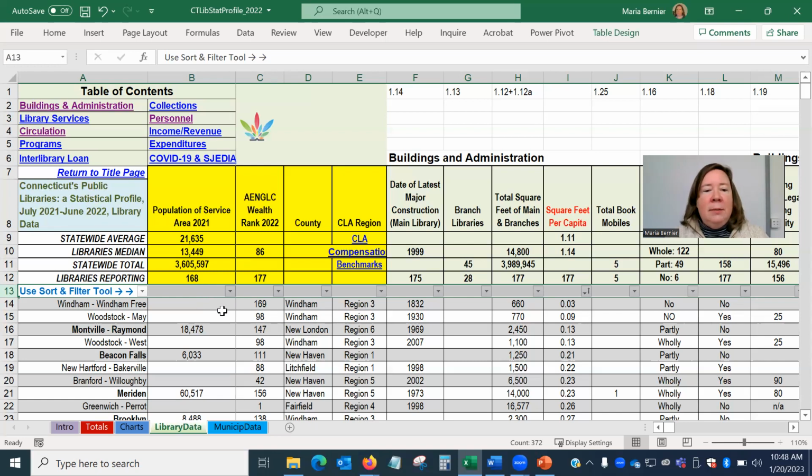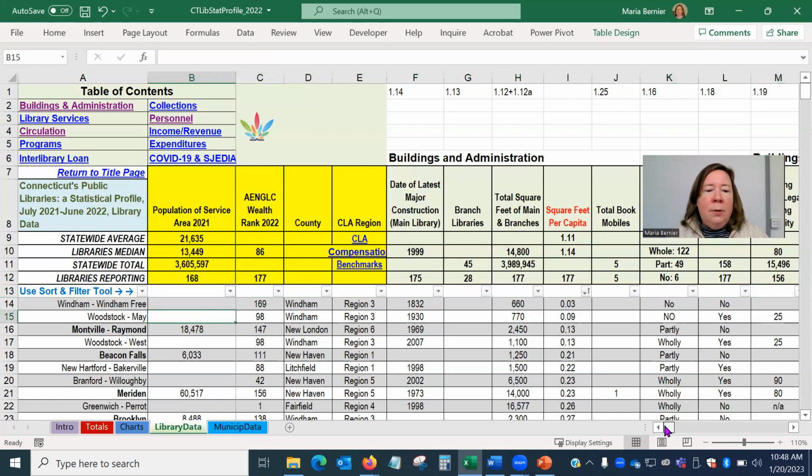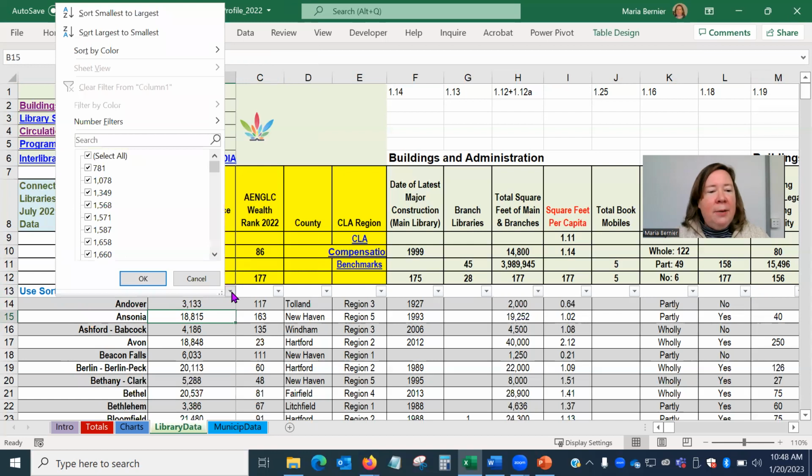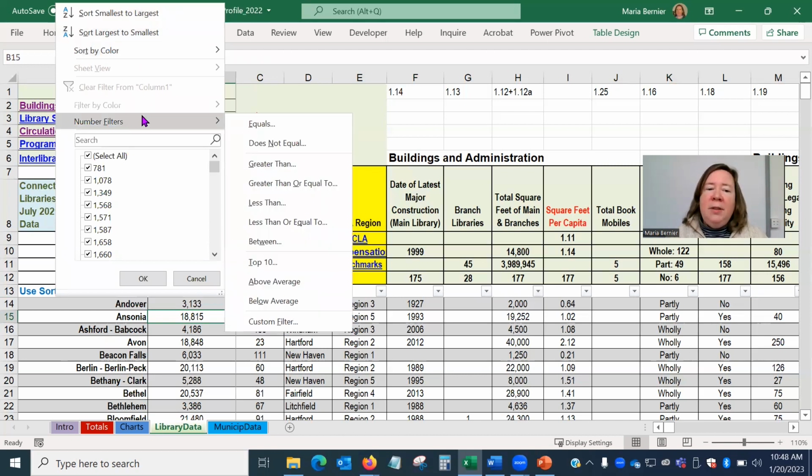So for instance, if I scroll over here, I'm going to put everybody back in alphabetical order because I appreciate it when my towns are in alphabetical order. I'm going to show you how the filter tool works. If I click on this little down arrow in row 13, I get this pop-up. And so I can sort this column numerically from smallest to largest or largest to smallest. I could use some number filters and really focus in this column or select specific ones.